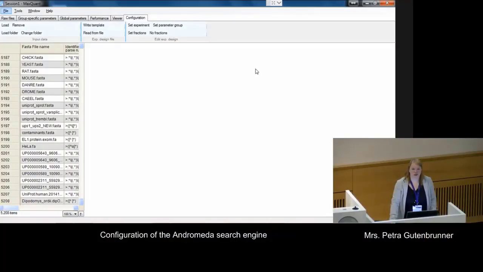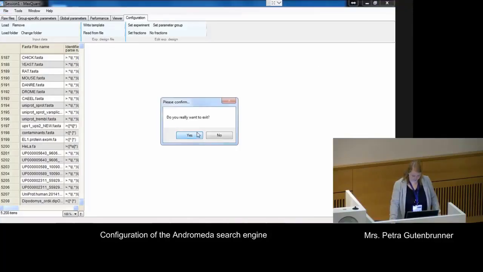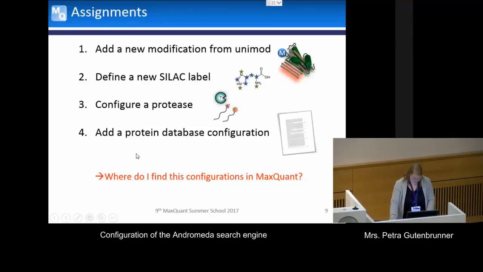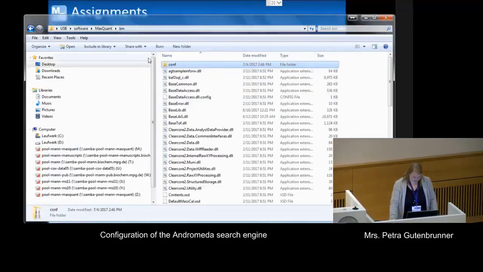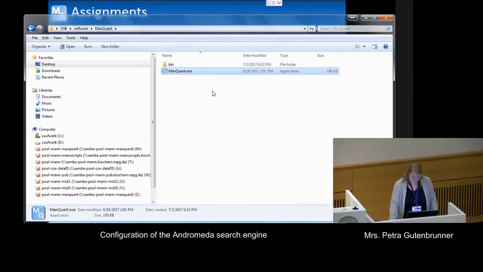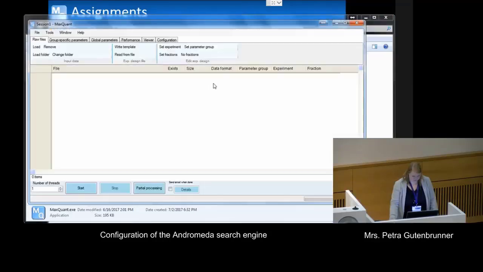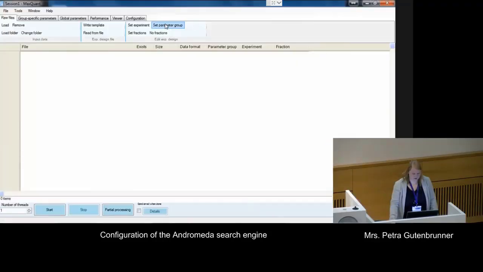All what we have configured now needs to be loaded by the software, because therefore we close MaxQuant now and start it again. You should just take your FASTA file and add this tag, like in the front end, to the protein. So let's now look up the first assignment where we added a new modification.